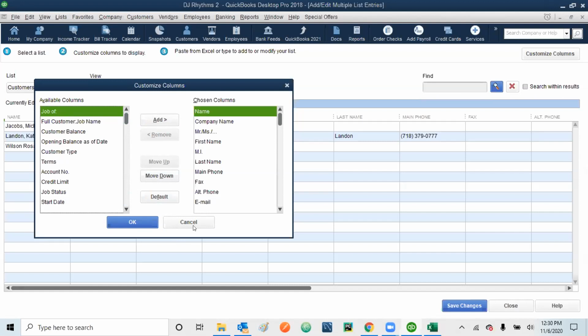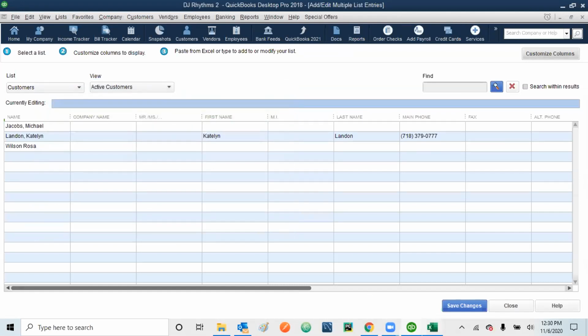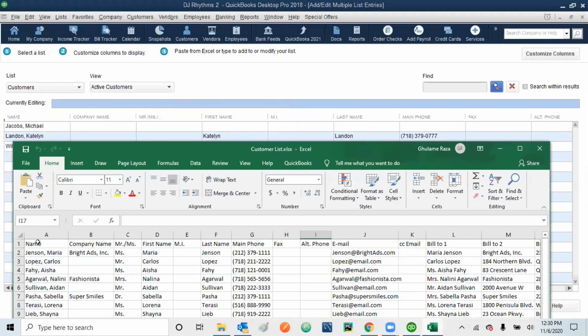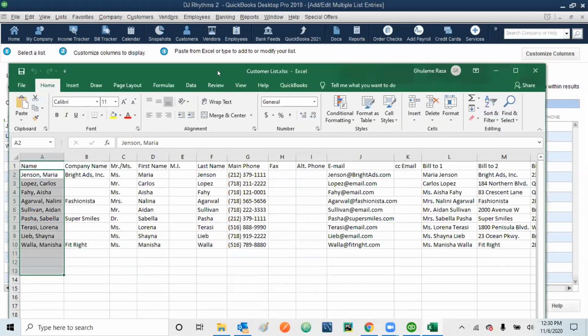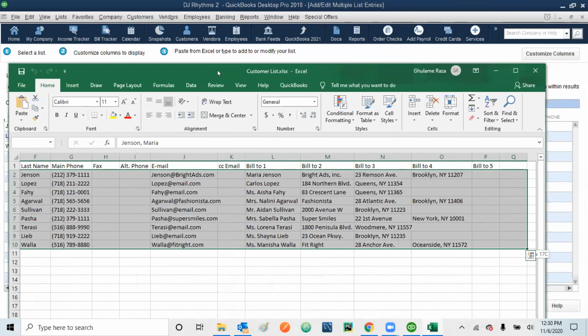So once your list is matching with the Excel sheet, you can simply copy it. Name is the heading, so you don't want to bring the headings, right? Just select from the actual names, keep going down until you can select the entire screen. Then you can go right so that you can select the entire customer data, right? Then simply say copy.